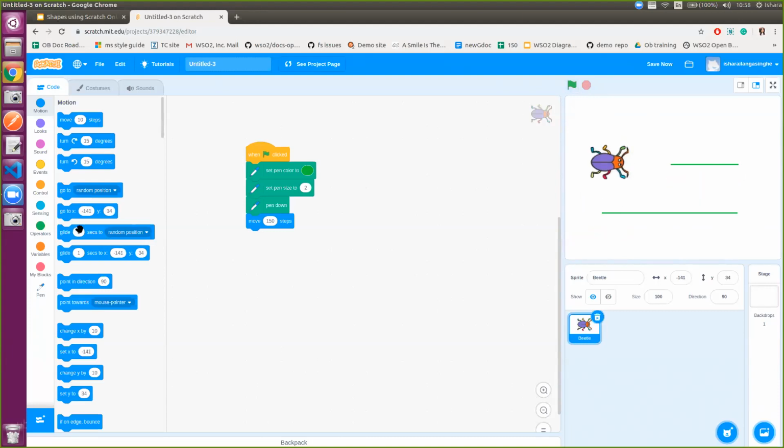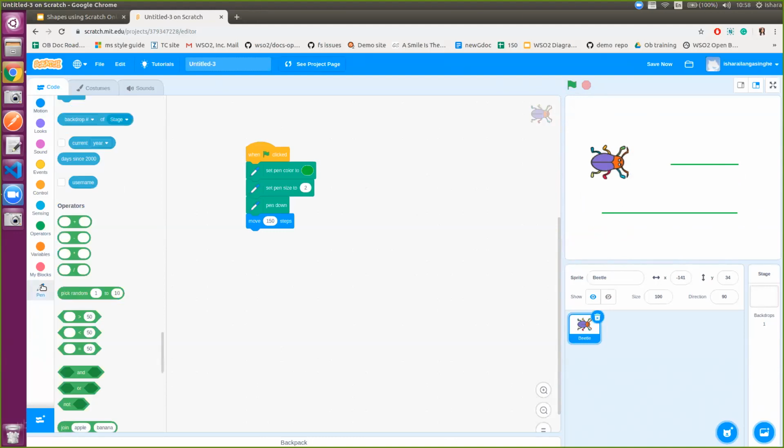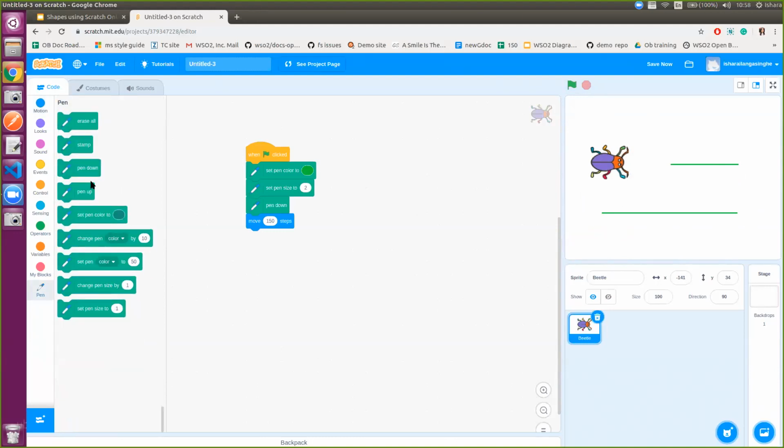So we'll use the erase all block. Okay, I hope every one of you was able to figure out how to draw a line. So now that we know how to draw a line, how about we draw something a little complex?